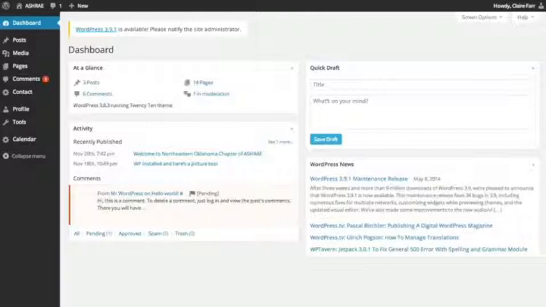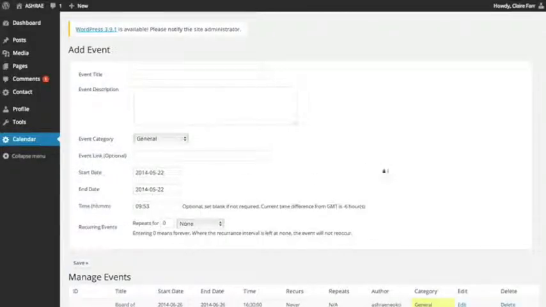If you're ready to add or edit events on that calendar, log into the website using the credentials provided to you by the chapter webmaster. You'll initially see this dashboard, and then select Calendar at the bottom lower left-hand side of the dashboard. This is the area in which you can add, edit, or review events in the system.